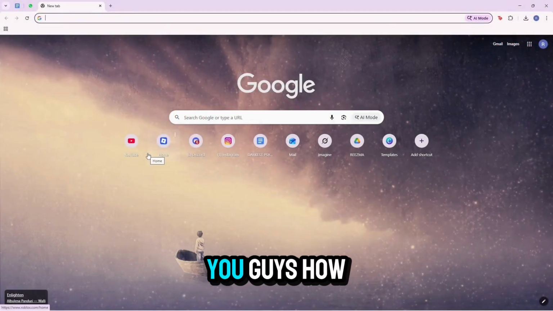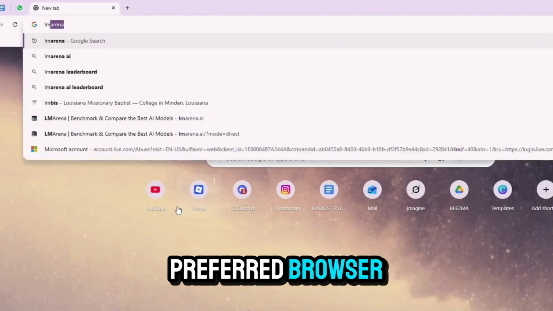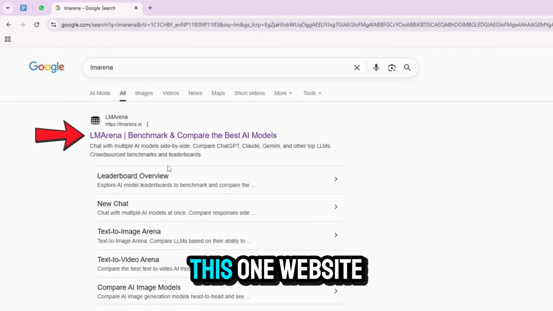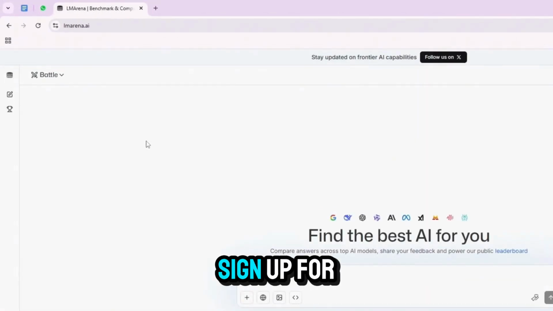In this guide, I'm going to show you guys how to use Grok 4 without paying for SuperGrok. First, launch your preferred browser. Now type in LMarena and search for it. Now navigate to this one website. Once you're on the official website of LMarena, go ahead and sign up for the account.